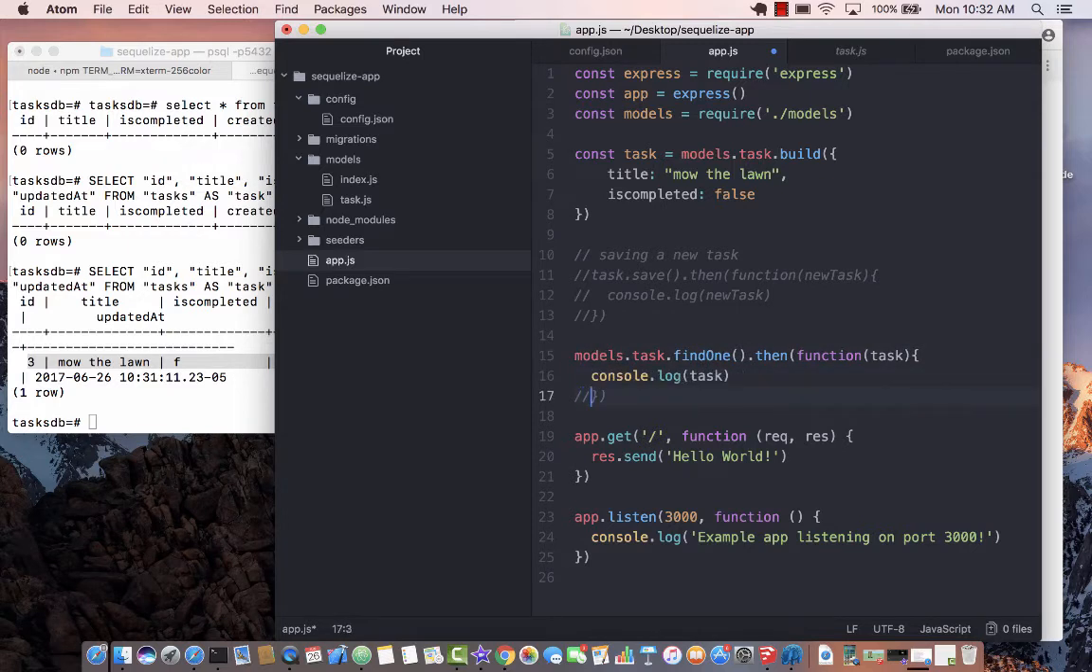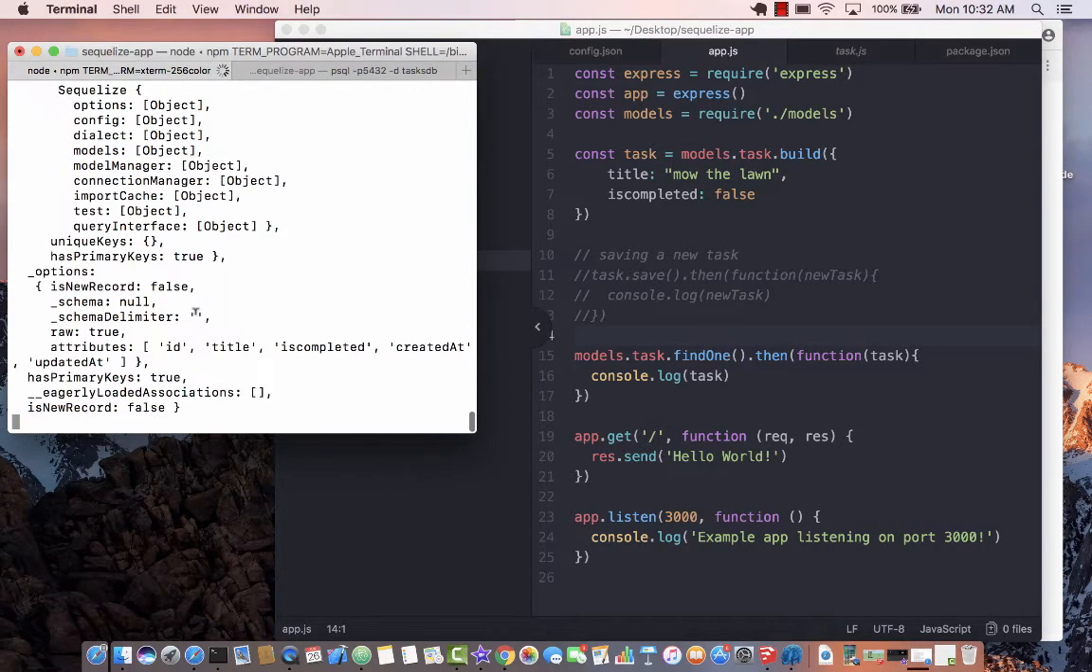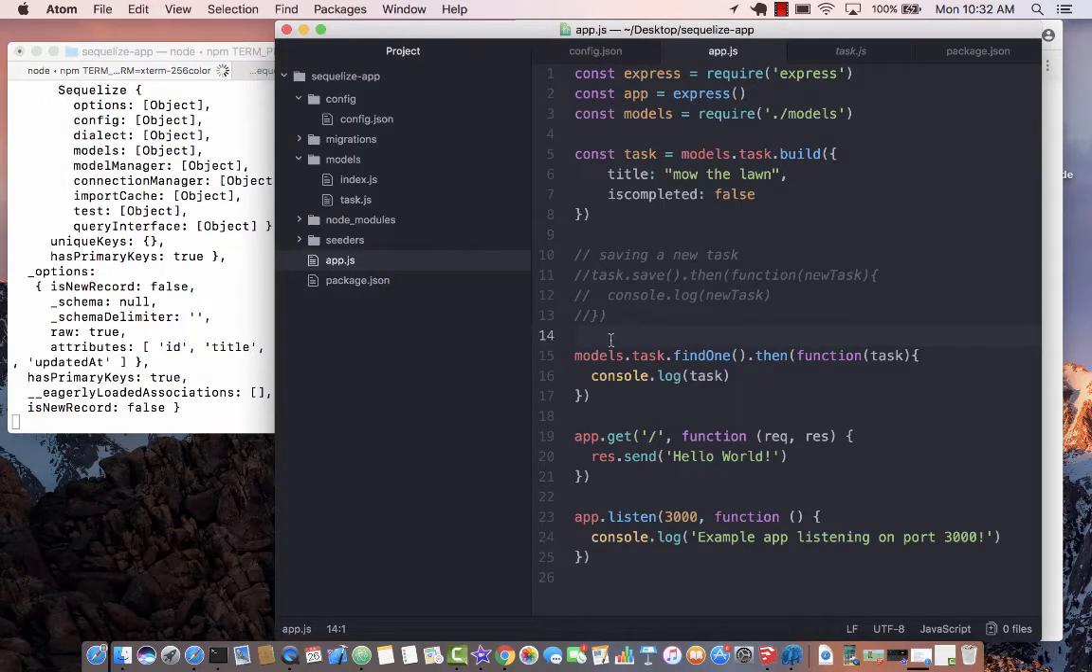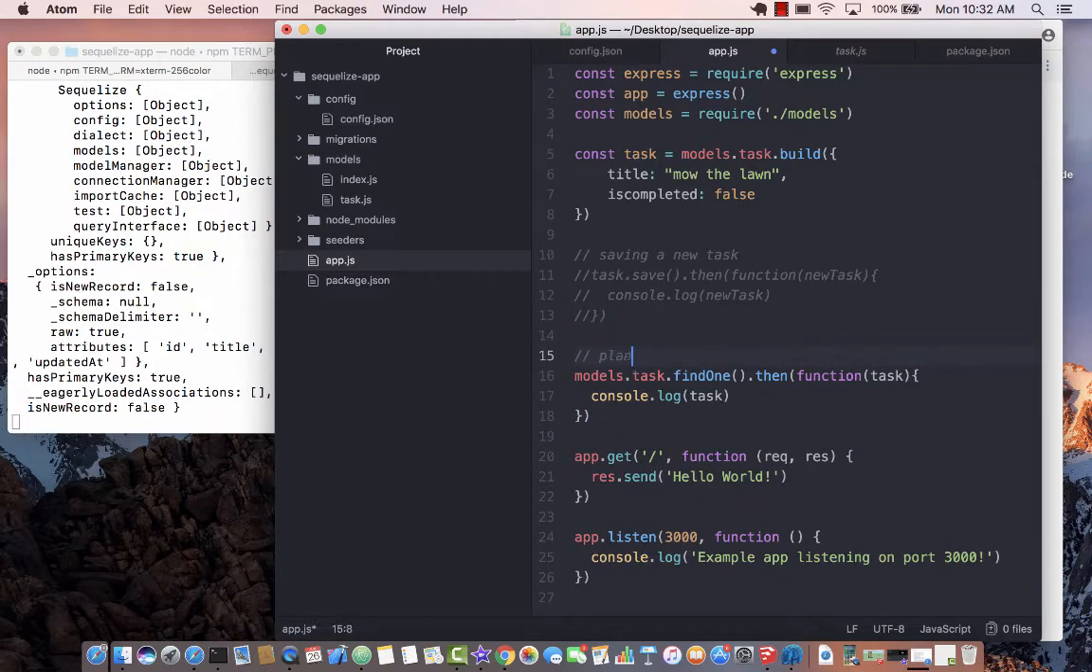Let's go ahead and run the findOne method now, because it should return us something. And it does. It returns us a task. That's the only task that's in the database, right? All right, so this is the plain findOne method with no filter.